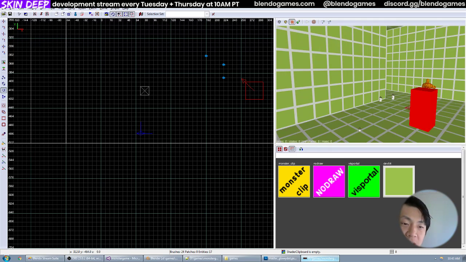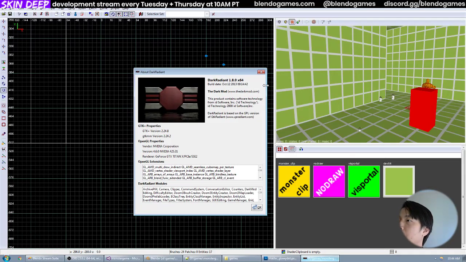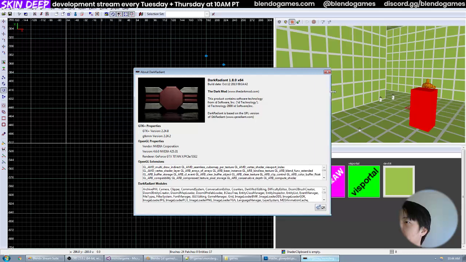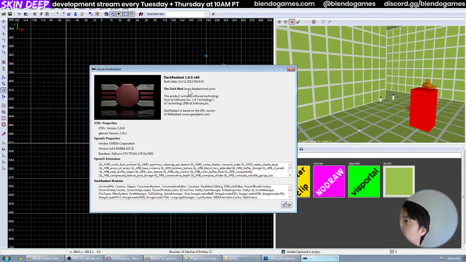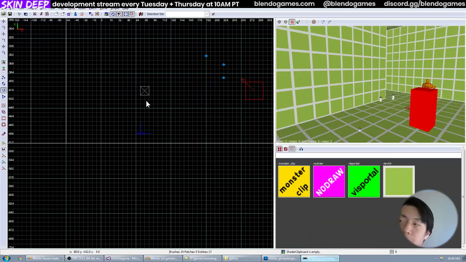So OSAC asks, what software are you using to make this? Skin Deep uses the id Tech 4 engine, which is the engine they used to make Doom 3. And this specific program I'm using now is called Dark Radiant, which is a map editor made for the Dark Mod. They did a really good job making this map editor. The Dark Mod team, they know what they're doing.